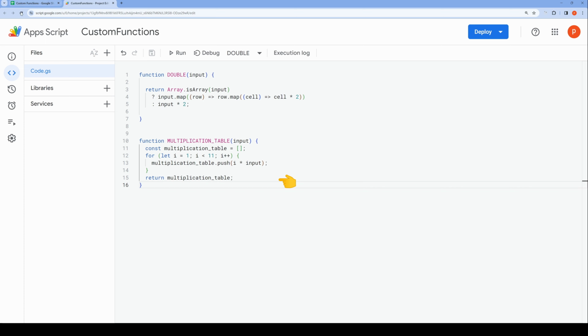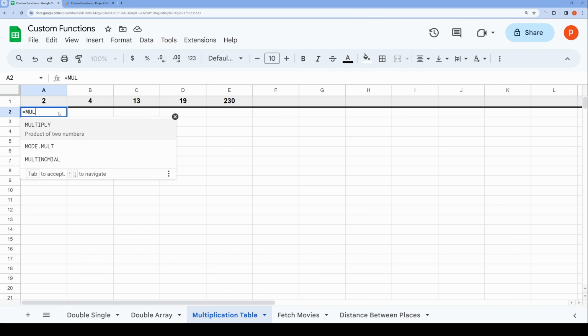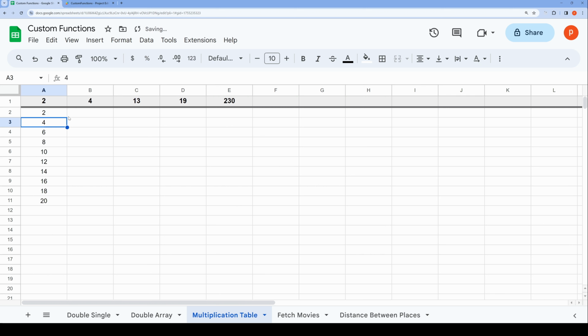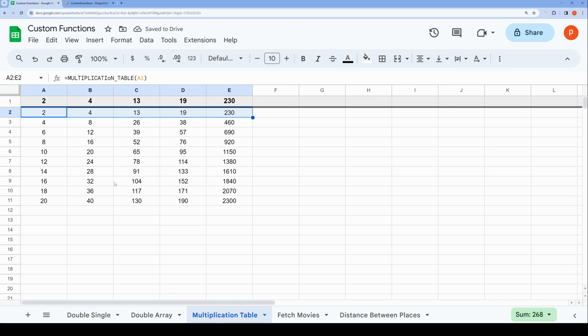Let's test this function. I've already prepared a formatted table for multiplication with some default values in it. Now, what I'm going to do is call the multiplication table function from a cell. For instance, I'll enter equals to multiplication table A1, using the cell as a reference. When I hit enter, you can see that it correctly generates the multiplication table for 2. If I drag this formula across from column A to column E, you'll see that it generates the tables as expected for each value. This demonstrates how you can use custom functions to perform more complex calculations and generate valuable data in your Google Sheets, making your work more efficient and tailored to your specific requirements.